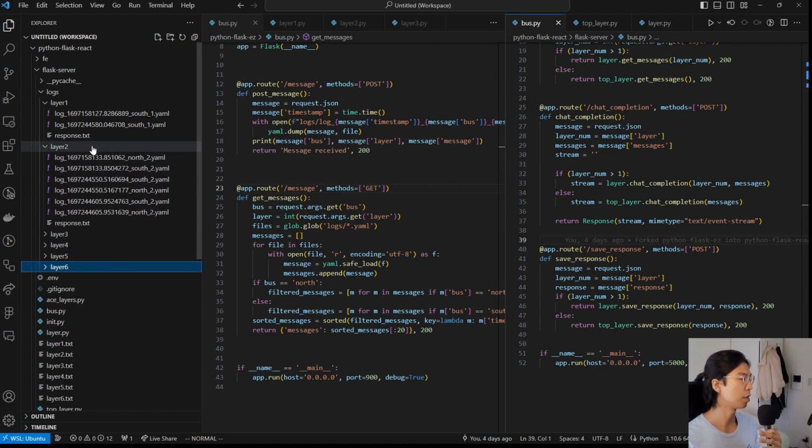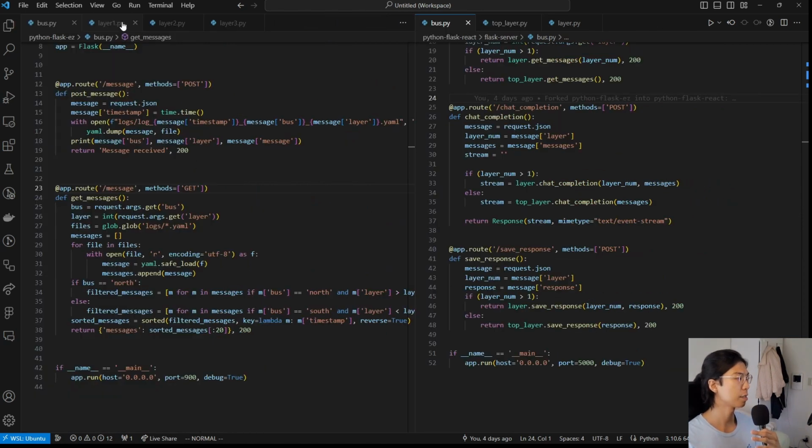And you can see in this scenario, for layer 2, this is a good example. It has here log, the timestamp, and then which bus, and then the layer. And then also importantly, it also has a response.txt. So I'll get into that in a bit. The next thing I wanted to point out is the differences between the layers and how they're set up.